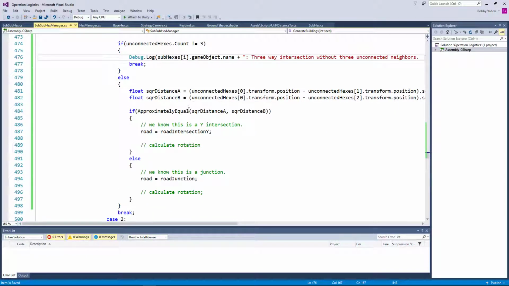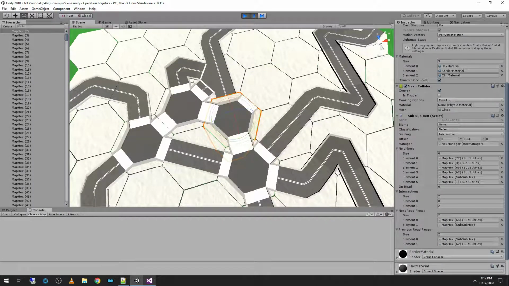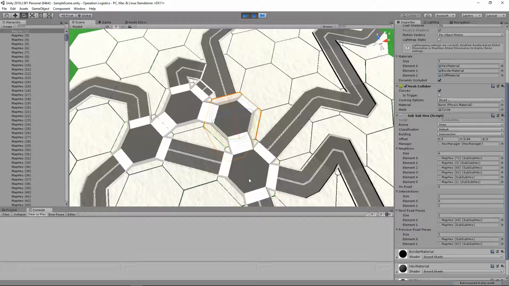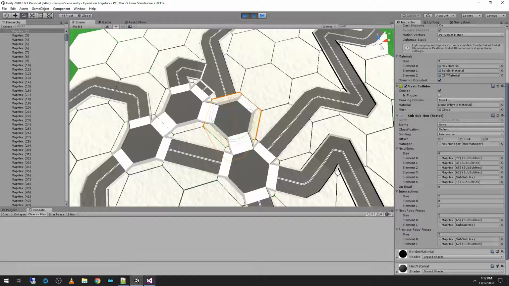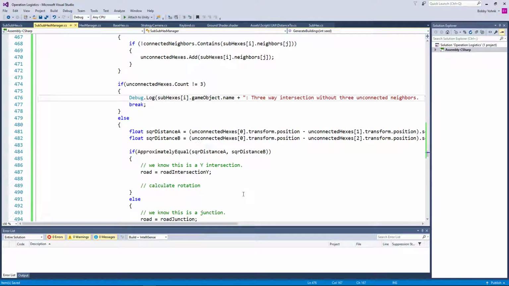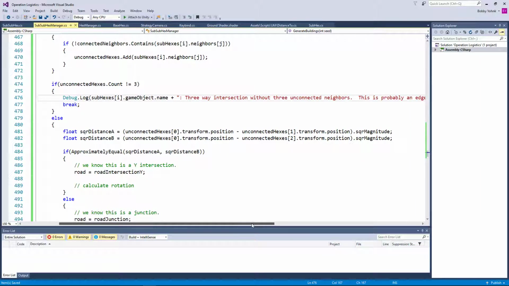So if approximately equal square distance A and square distance B, we know this is a Y intersection, road equals road intersection Y. So how could it output that this and this was equidistant to this and this, or vice versa? This and this is not equidistant to this and this, for sure. Well, actually, it would be unconnected neighbors. So this one and this one are the unconnected neighbors. But again, they're not equidistant to each other. Are we calculating this incorrectly? From 0 to 1, and then from 0 to 2.